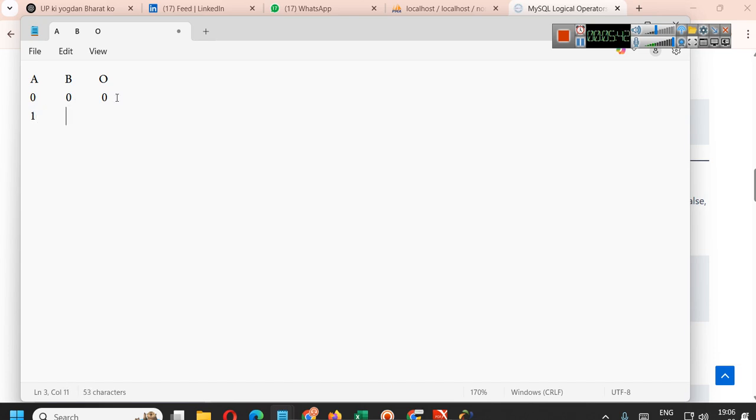Condition A is true, B is false, 1. It will give output because one condition is true. If this is 0 and this is 1, then also it will give output. If this is 1 and this is 1, then also it will give output. This is the truth table of OR. In case of OR, if condition A is false and B is false, then only output will not come. Otherwise, it will show output on the basis of this logic.